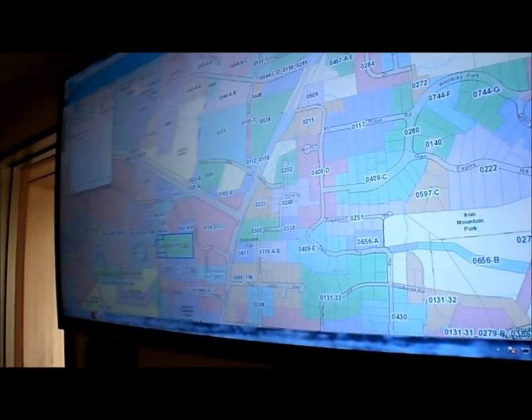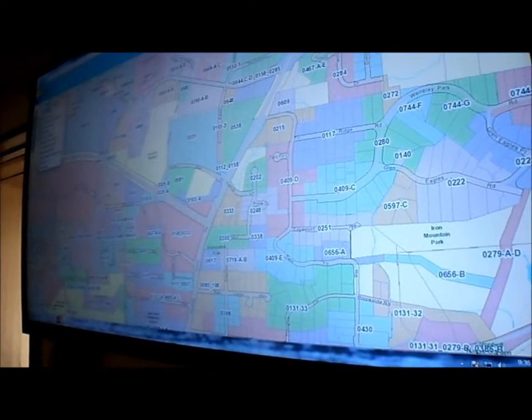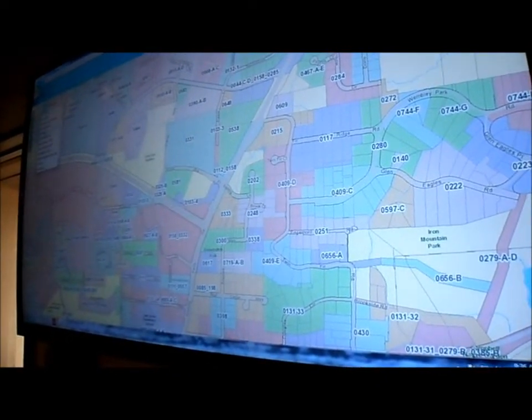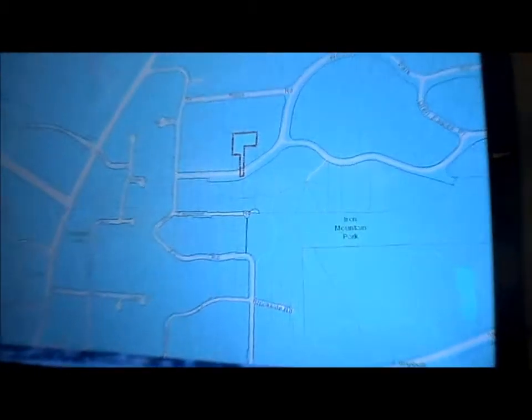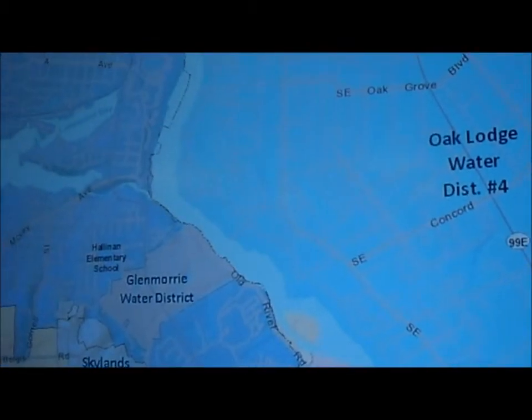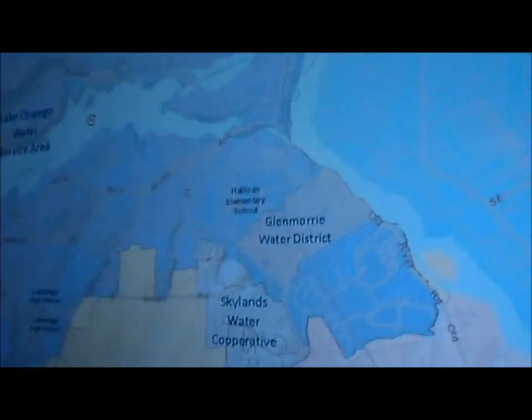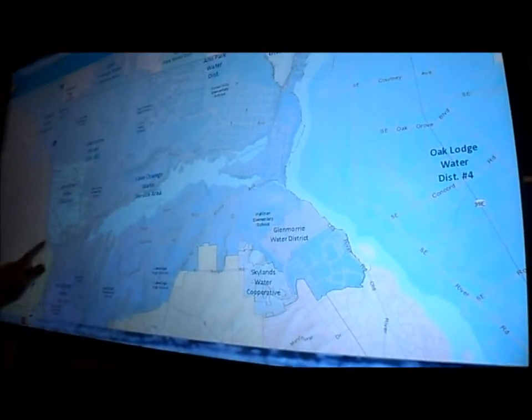Now, this program that we have here is pretty neat in that we can switch. Let me change here. We can go to where it shows just the water lines, past the as-built part. This gives a little better idea of the whole water system. It's all in the dark blue, and then here's the lighter blue.